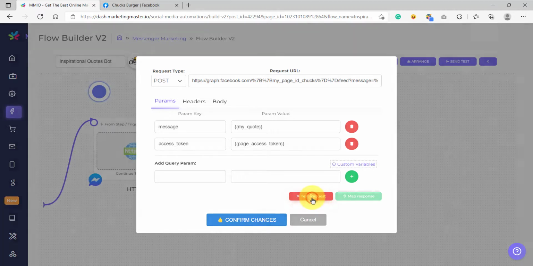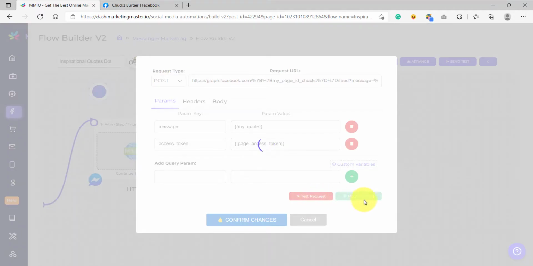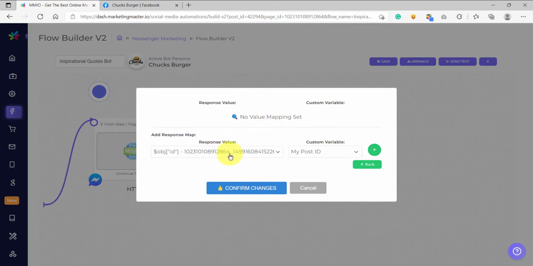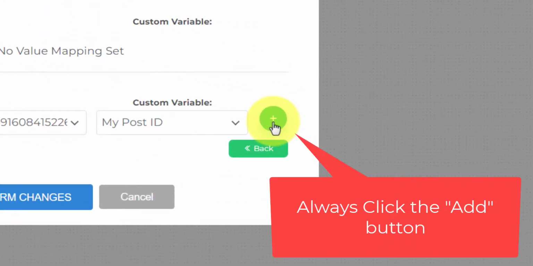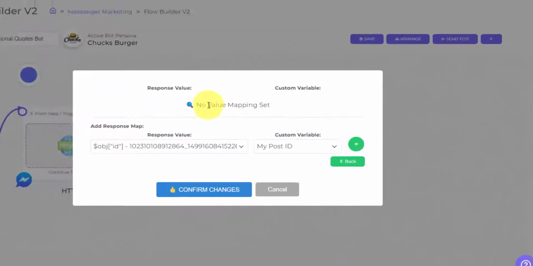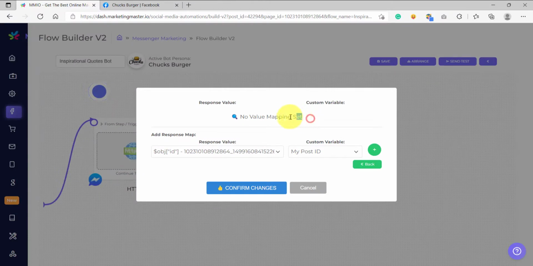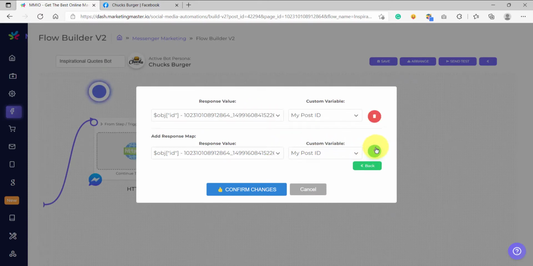Now click test request, and then we are going to map our response again. And finally, we have the post ID, and this is the custom variable where we are going to store this response value. Remember to always click the add button here, because if you do not click the add button, then our value mapping will not be set. As you can see, there is no value mapping set yet on our HTTP request. That's why we have to click the add button. Now that we have clicked the add button, our value mapping is now registered on our HTTP request. We can now confirm the changes.